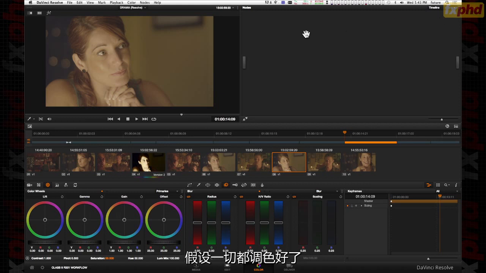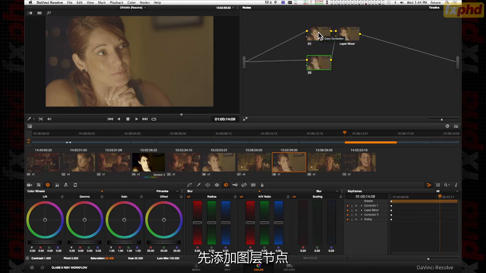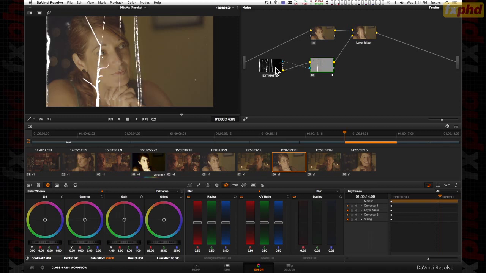So imagine everything's all graded. We then will add a new node here. And off that, we want to create a matte layer first. Add a layer. Oh, there we go. Right click off the layer, add matte. There's the scratches, which is fine. But I want to fill it with the color of the scratches. So join the circle to the circle. Like that. Then the scratches will come through.